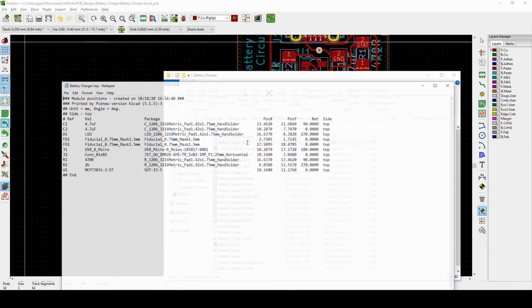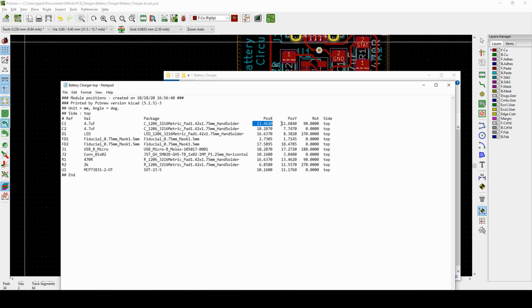So now we go top, and you can see they're all positive. 13, 11, rotation. So this you'll send to PCBWay. They will use this in the machine, and your component will be placed perfectly where it's supposed to be.